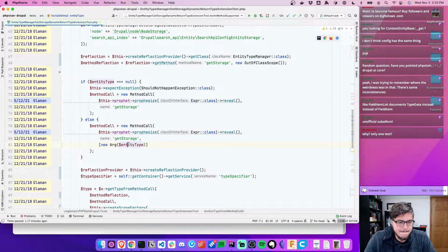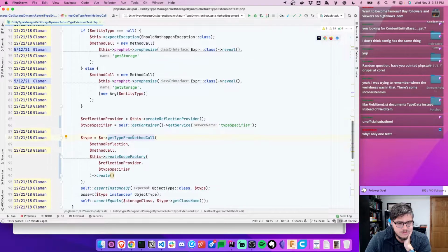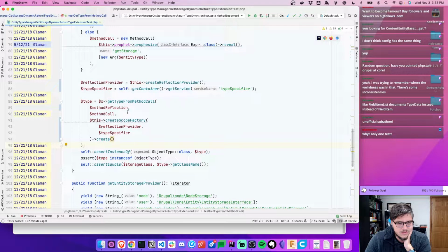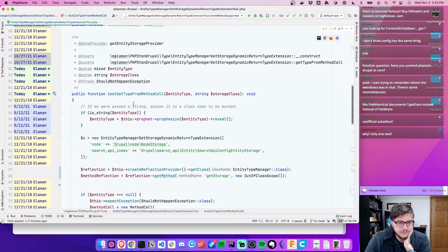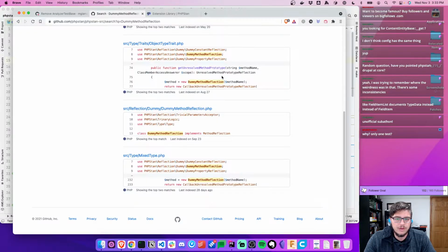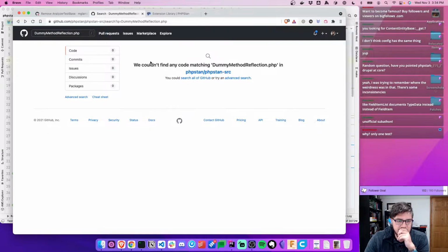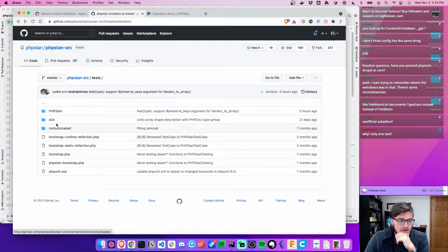So method call. So it creates a method call. Why do I have a method call? So that way I can get the type from method call. Dynamic method return type extension. Let's look at the tests. I am definitely over my head right now.